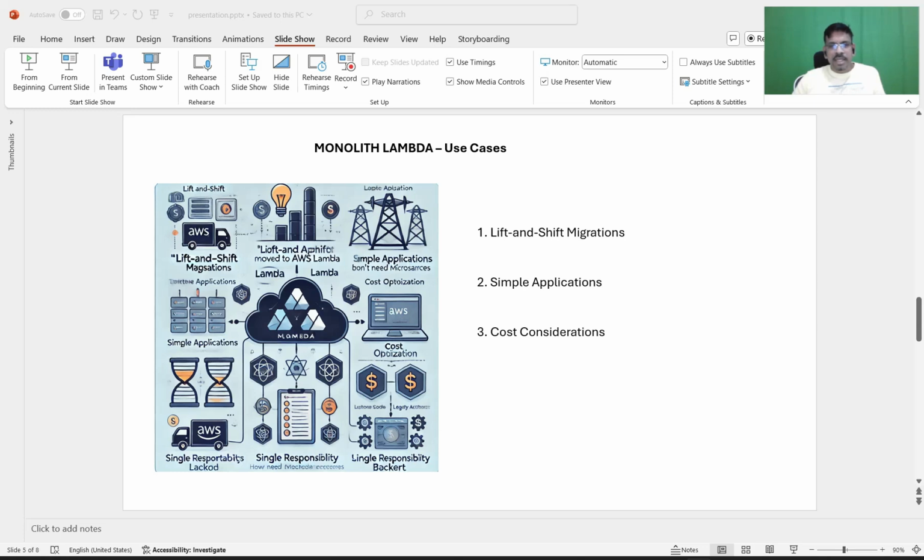Now let's get our hands dirty. Let's start a small hands-on exercise where we will set up monolith Lambda with the help of NestJS and serverless framework.